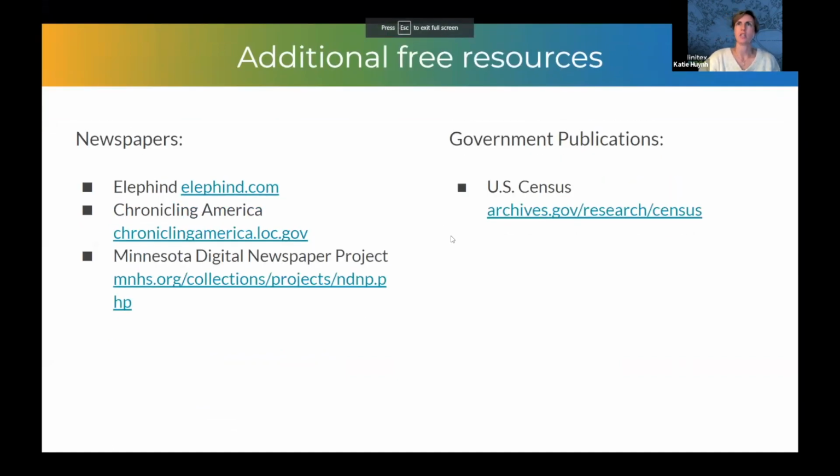Then government publications. So the US Census is freely available to search from the government archives. And then the 1950 census was actually just released this year. So that was pretty exciting for a lot of genealogists to have a new census out.